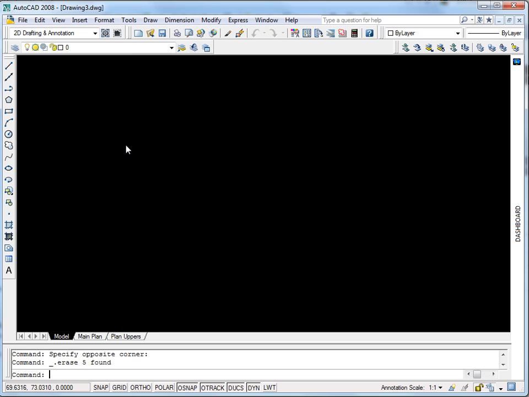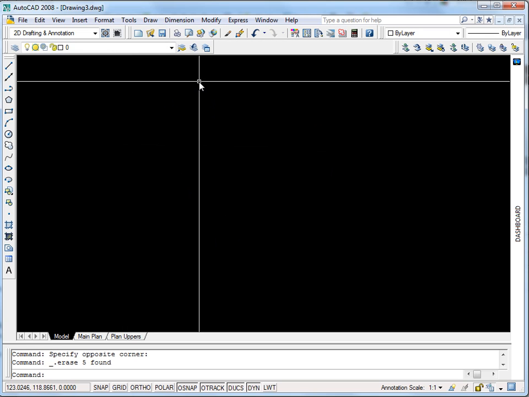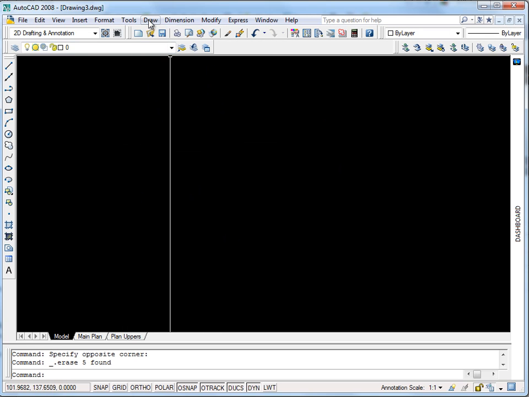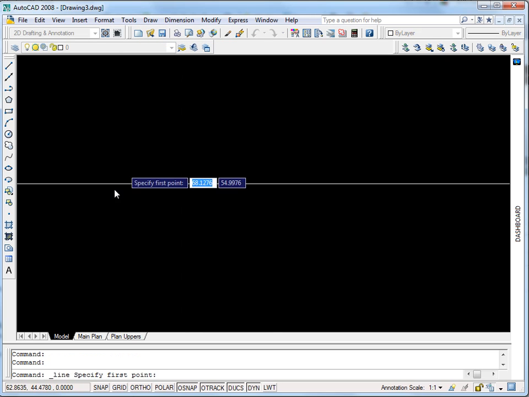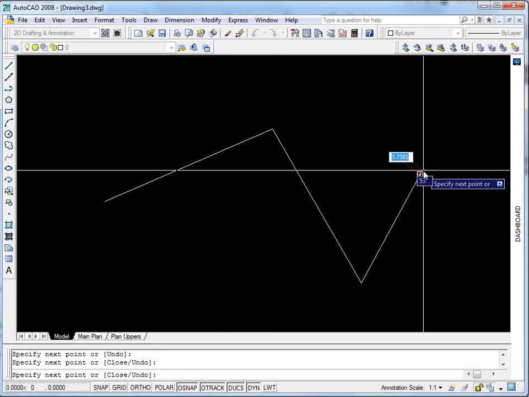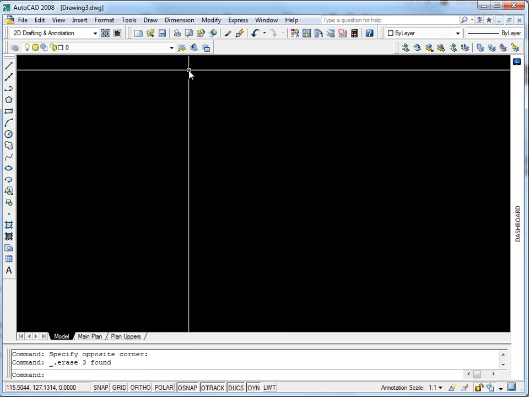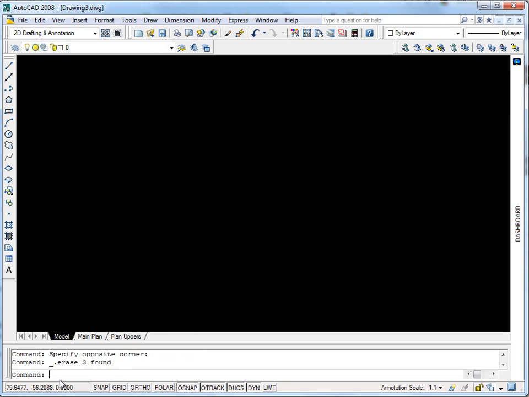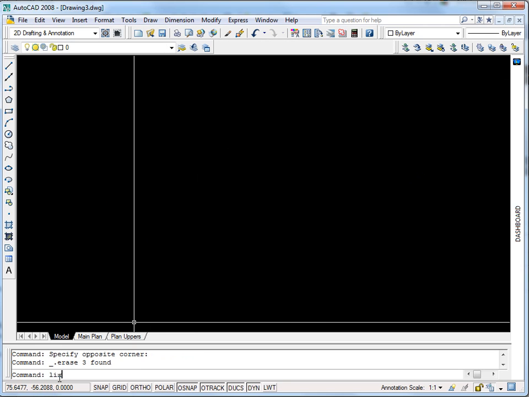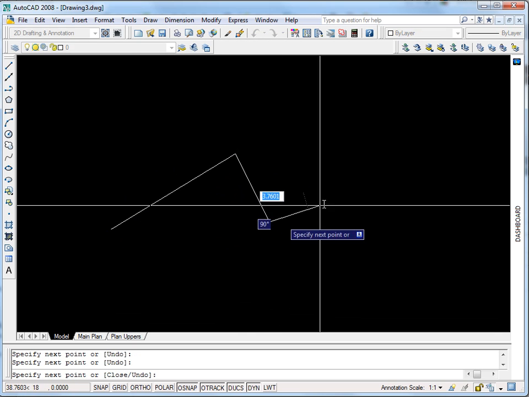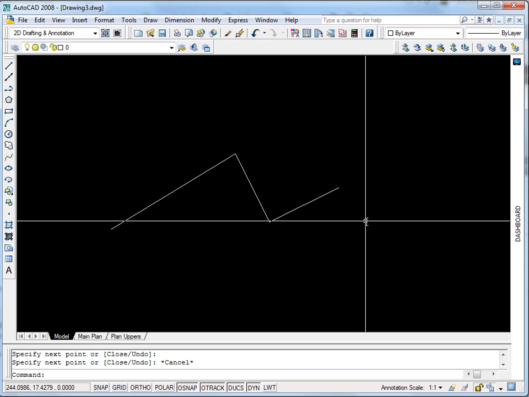Let me erase that. The other technique would be to use the menu. So I'm just going to click Draw, go down to Line, same thing. And the third method is to use the command line. I'll type in Line, hit Enter, create my lines. Okay, those are the three different methods.